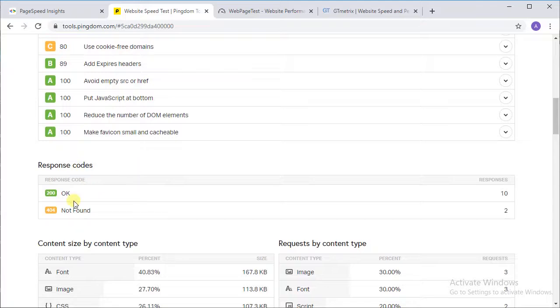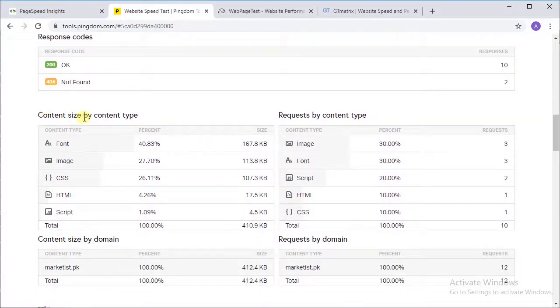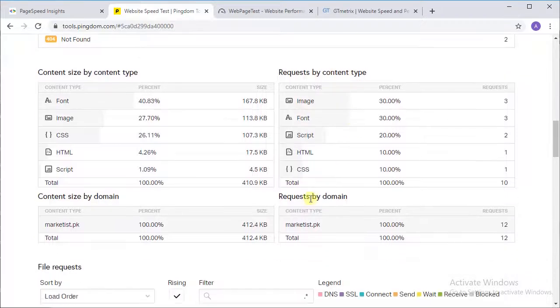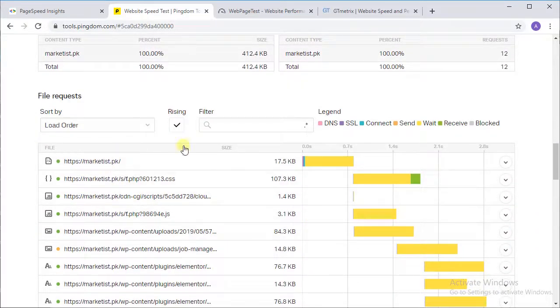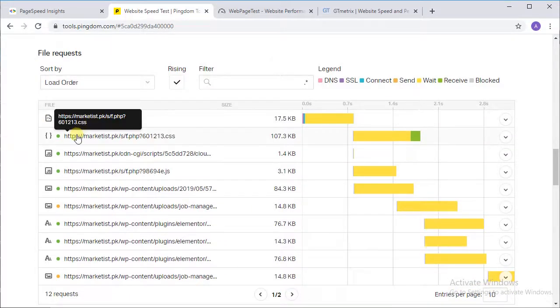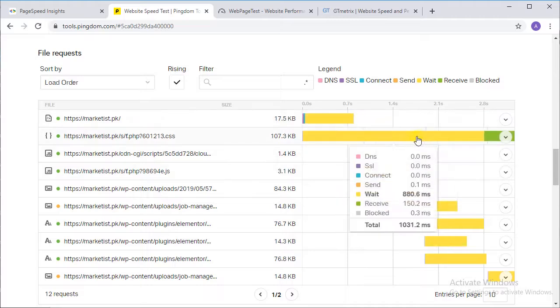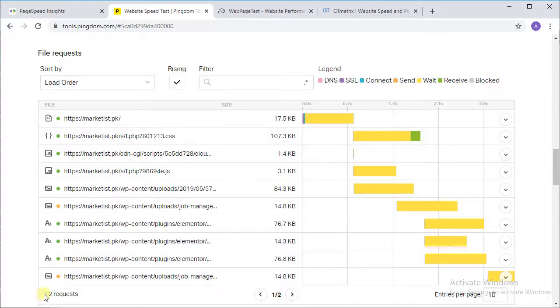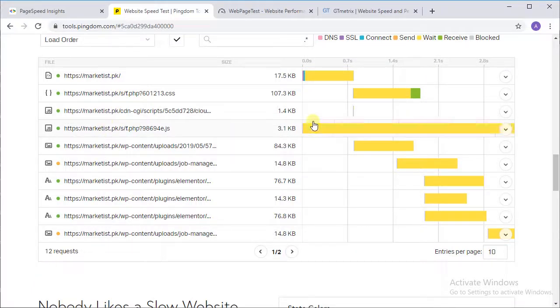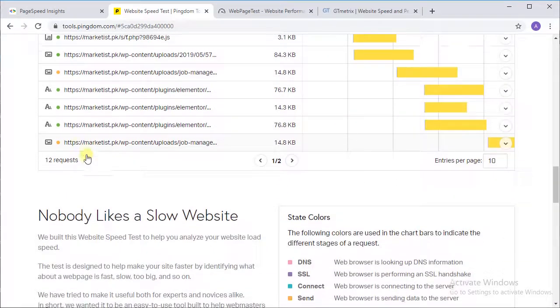So response code is okay, and here's content size by content type. This tells you the size of the content: fonts, images, CSS, HTML, script, requests by content type, requests by domain, and this is very important too. It tells you how much time everything takes. This takes 0.7 seconds, maybe more than that. This takes, you see, 1.4 and plus, and likewise all these mentioned here, you see.